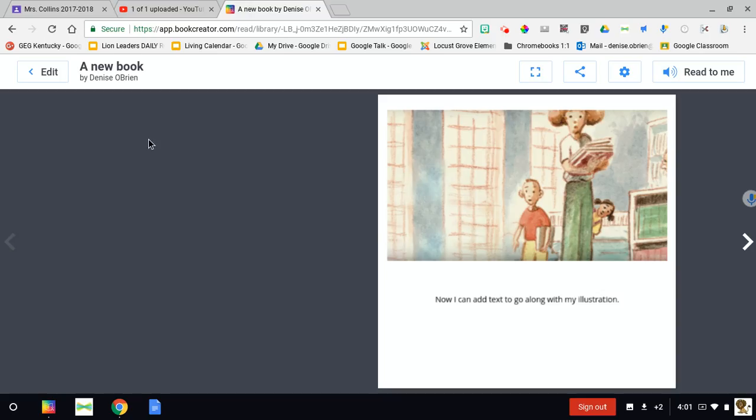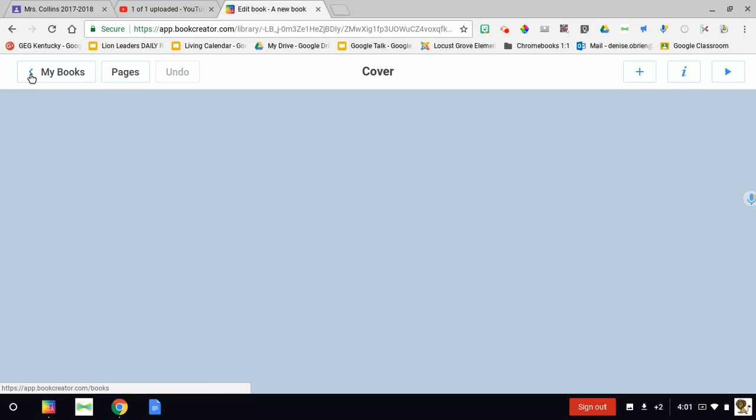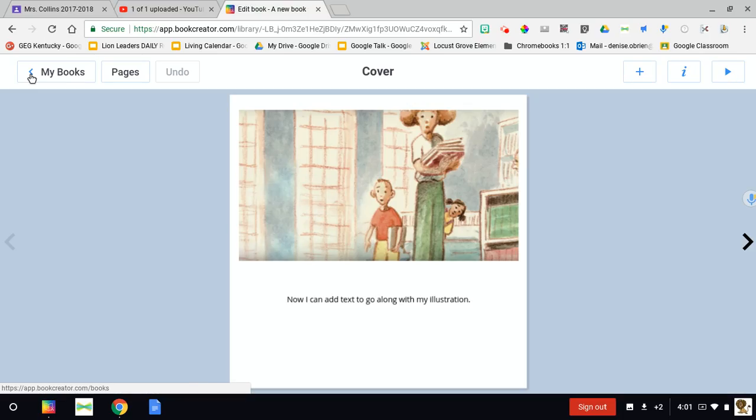When you are finished, it automatically saves, so there's nothing you need to do about that. And Ms. Collins will have all the books in your class Book Creator classroom. So then you'll be able to share your books and see each other's books and complete your assignment. So it's as simple as that.